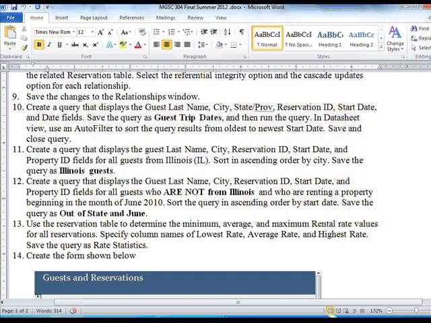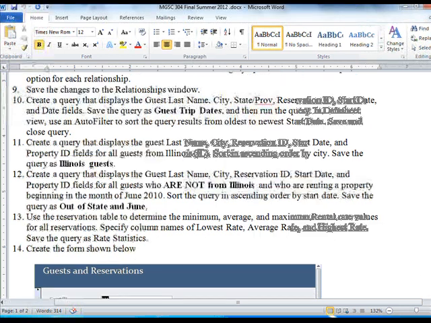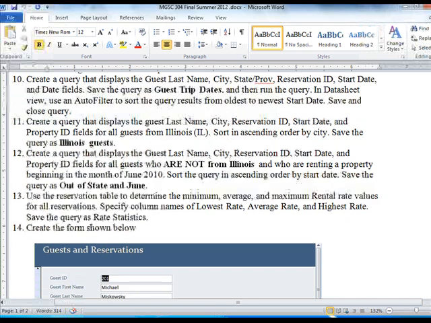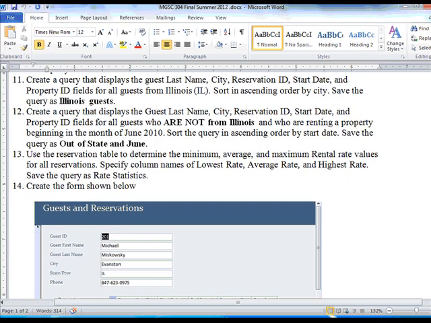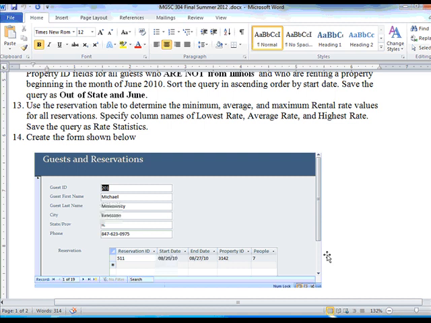Okay, then going back to the question, it says create now a form. And in the form, I have the guests and the reservations. The guest ID, first name, last name, the city, the state, and the phone. This is all from guest. And under reservation, I have a reservation ID, start date, end date, property, and the people. So you have to be very careful about what is showing so that you don't get points taken off.